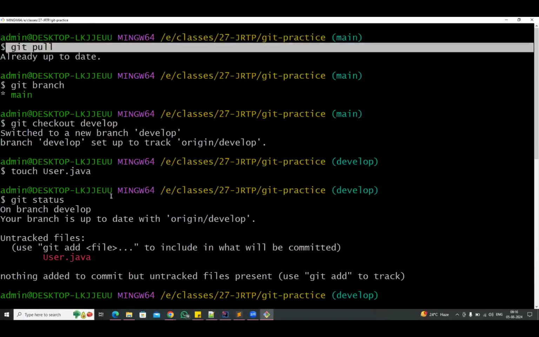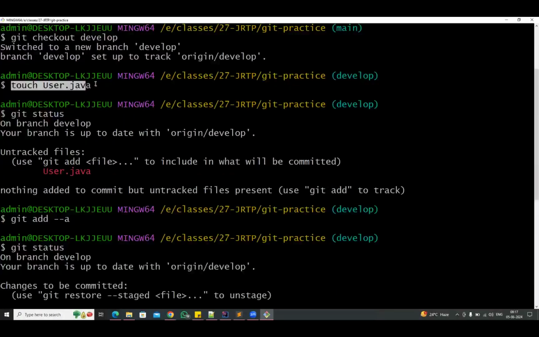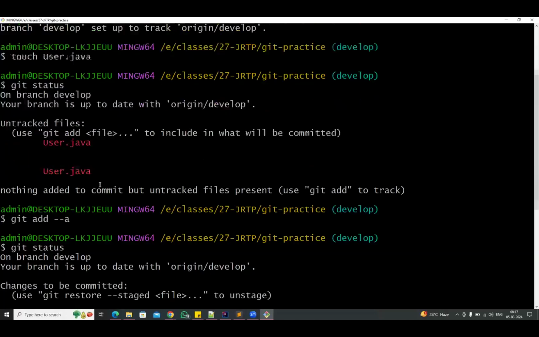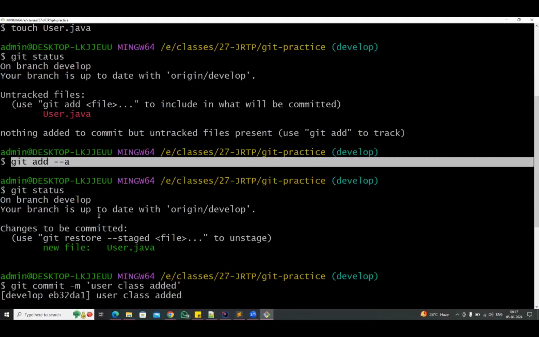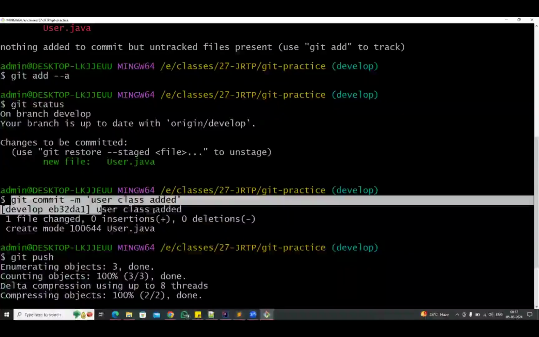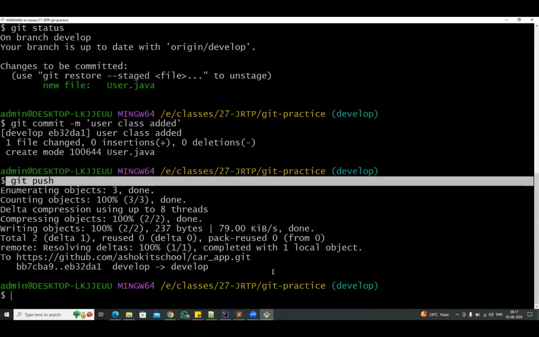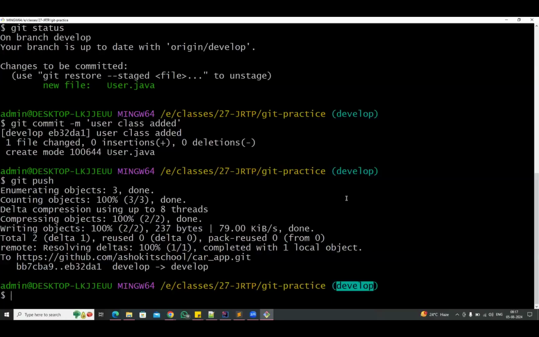Once I switched to the develop branch, I created one file. I'm using the touch command. Touch is basically a Linux command which is used to create one empty file. I created a file with the name user.java. Then I'm checking the status of the working tree using the git status command. Then I added that file to the staging area. Then I committed that file using the commit command. Then I did the git push. So whatever commit and push I have done will go to the develop branch, not to the main branch. This is what I have done.